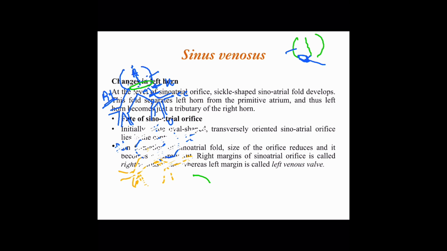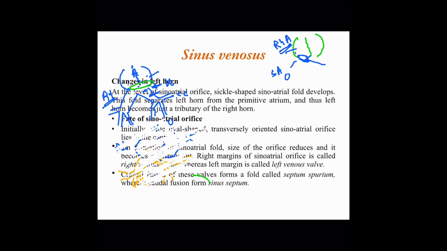It will open inside the right atrium. This is the sinoatrial orifice; it will ultimately open within the right atrium. Now the fused portion in the upper part of the sinoatrial orifice is called the septum spurium. The details and importance of this we will study along with the development of the interatrial septum.